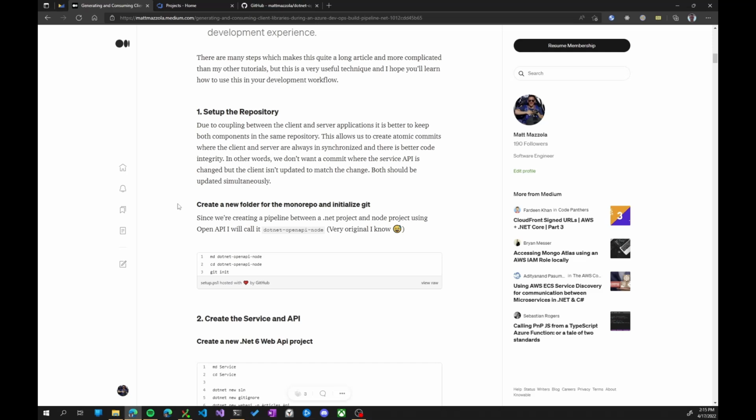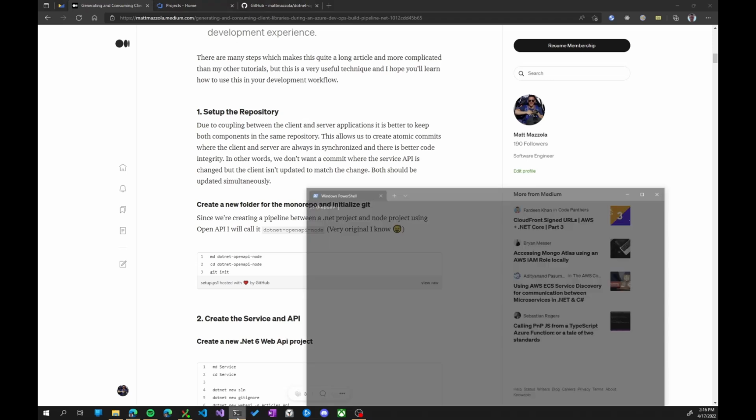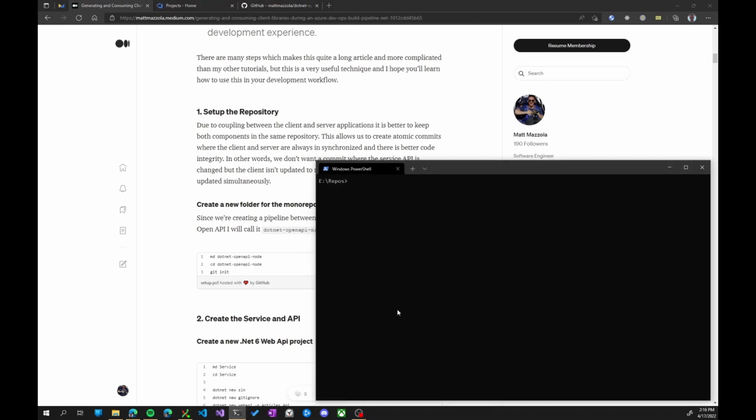So first we have to create our folder. This is going to be a monorepo where we have a client and a service and the generated clients. Let's open up our terminal. Here I have it set to my repos folder. We are going to create a new directory for our monorepo. Because I've already done this, I'm just going to add a 2, but I will fix that later.